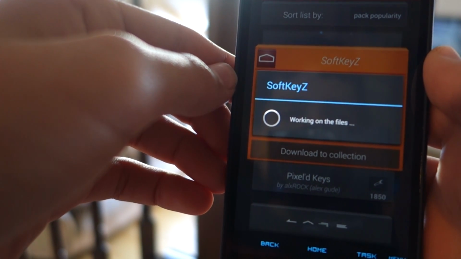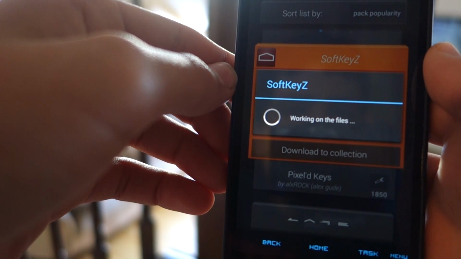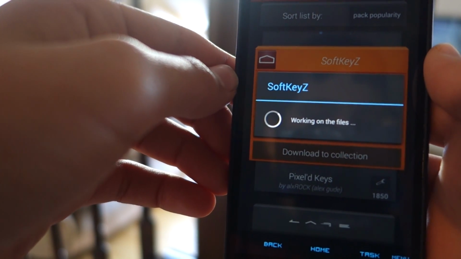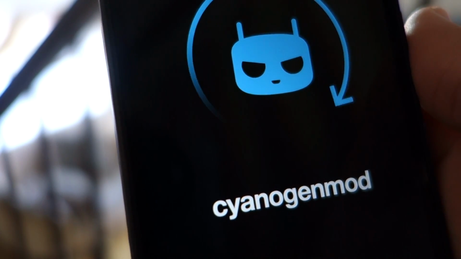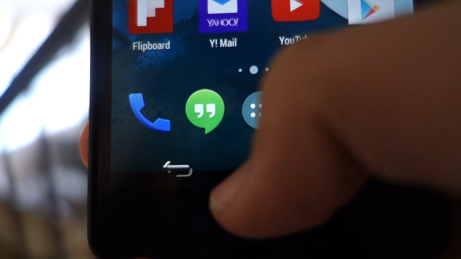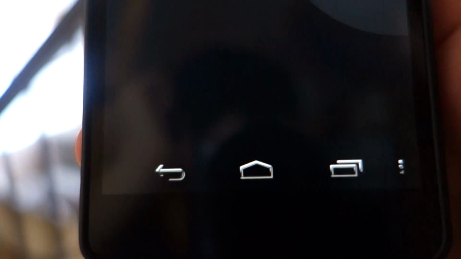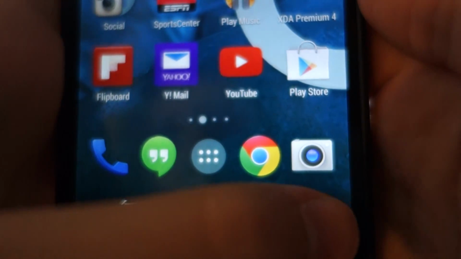And basically, it's going to do all that work for you. It'll download the files, set them, and it should reboot your Android device. So once your device has rebooted and we go down to our navigation bar, you can tell that it is customized and it's still transparent if you are on the Nexus 5 or whatever Android device you are on.